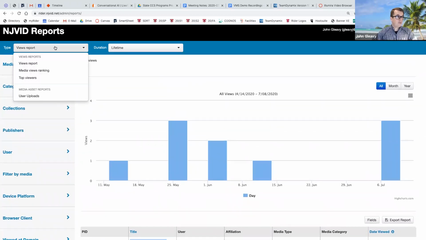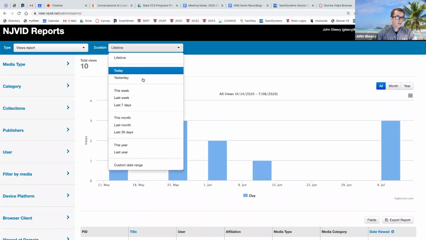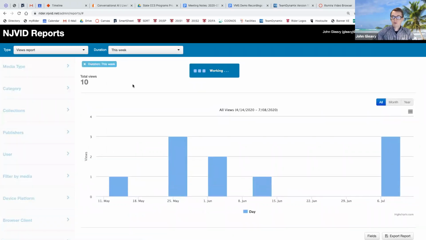And by using either the views report or being able to see the duration of, maybe I just want to look at who's been viewing videos this week, I can see this information right within this report dashboard. I will tell you the data that we get from this is nowhere near where we would like it to be.